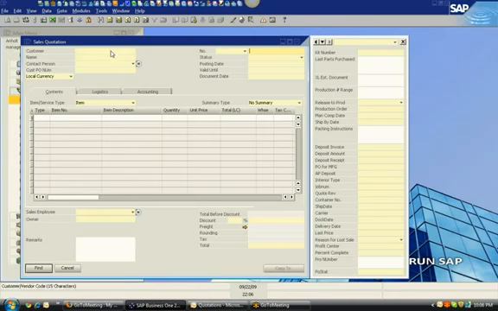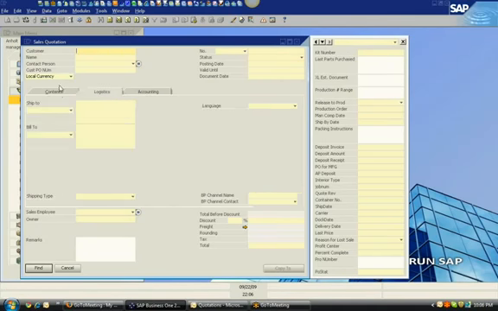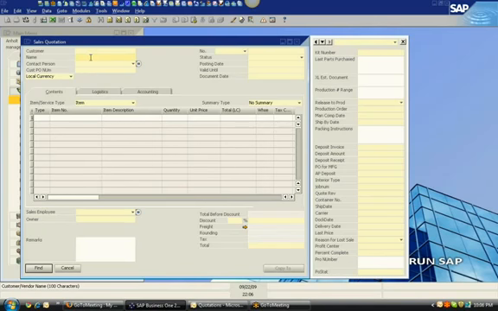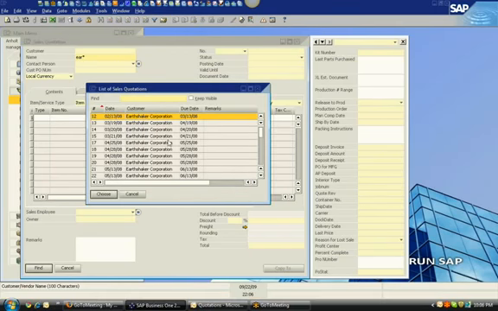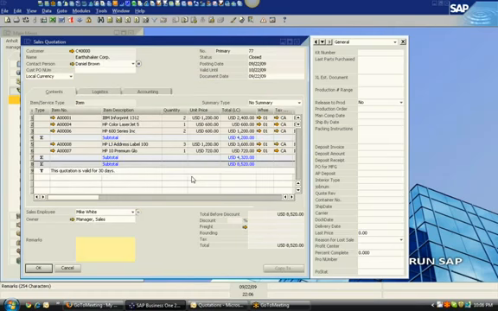Now, one of the nice things about the SAP search is it uses the entire screen as a launch pad. I'm not limited to a locked down number of fields. So for example, if I want to find all of Earthshaker's quotes, we'll put a wildcard in here and select find. There's a list of all my customer Earthshaker's quotes. And then I can pick and choose the quote that I want to see.